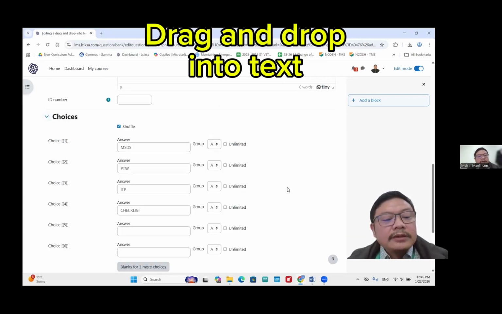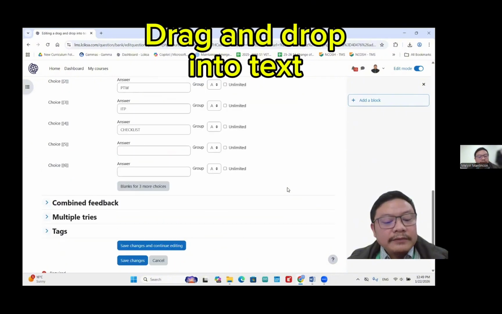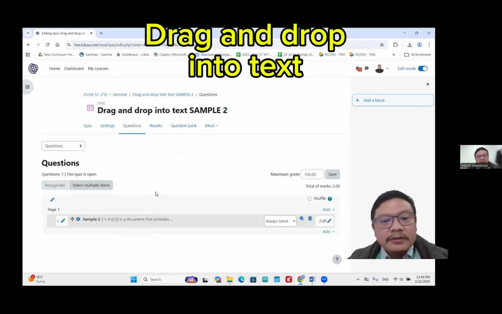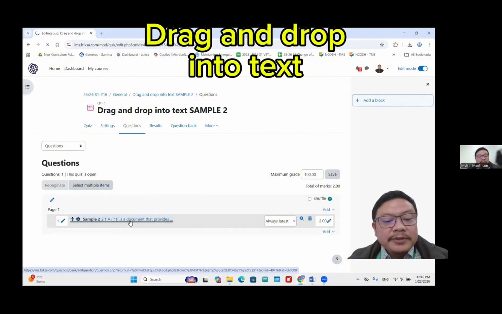After that one, we can just simply save. So this is a drag and drop into text for 1 question and 1 answer. Then let's check. After you add the question, since this is 1 point, we can edit the point distribution.